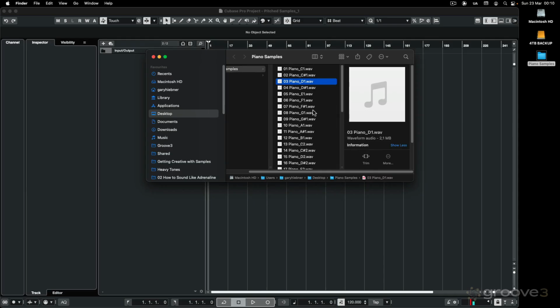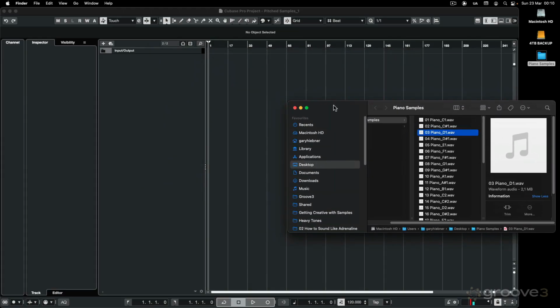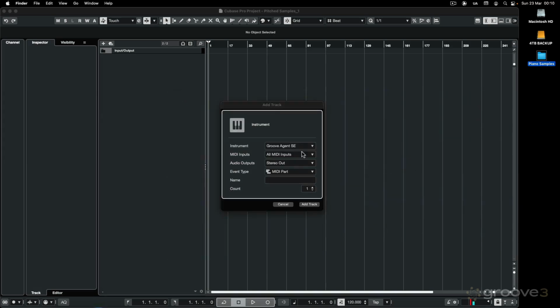So I want to take all these samples. I've currently got 37 samples here running from C1 all the way to C4, and I want to add these to an instrument. Now, the best way to add these to an instrument is probably using the Groove Agent. So I'm just going to close this for now, click Add Instrument, and go for Groove Agent.